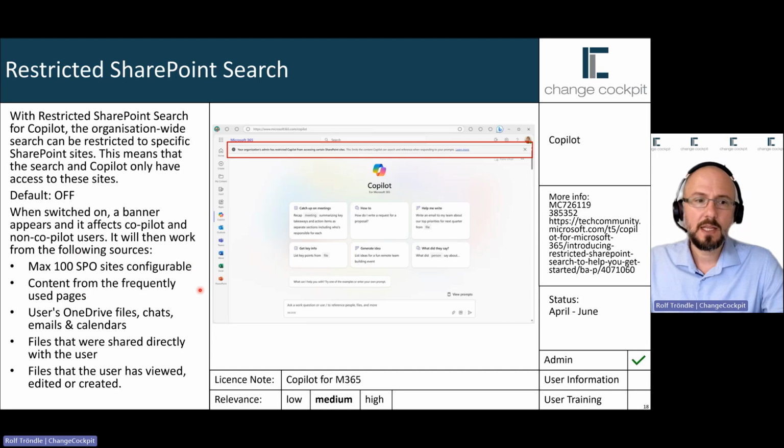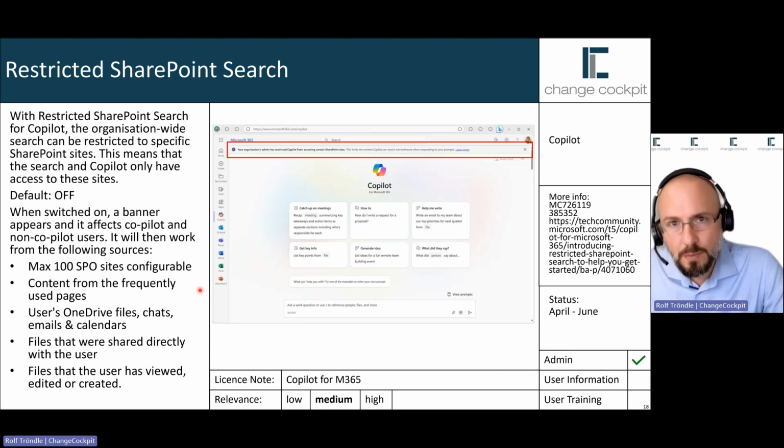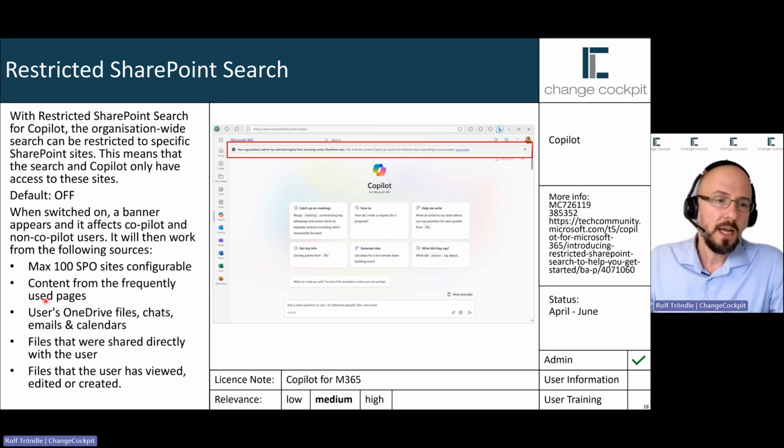Content from frequently used pages from the users will also be used in the search. Users' OneDrive files, chats, emails, and calendars are still being used even if you restrict the SharePoint search itself. Files that were shared directly with the users are used as input, and files that the user has viewed, edited, or created will also still be used when working with Copilot or SharePoint search.